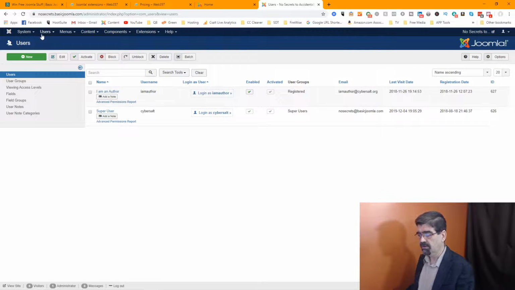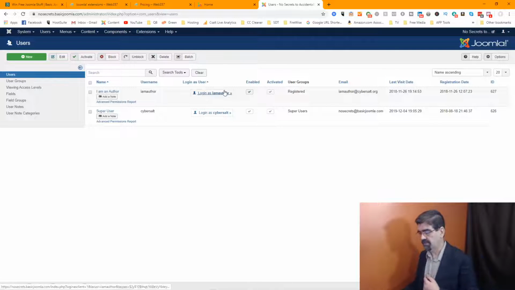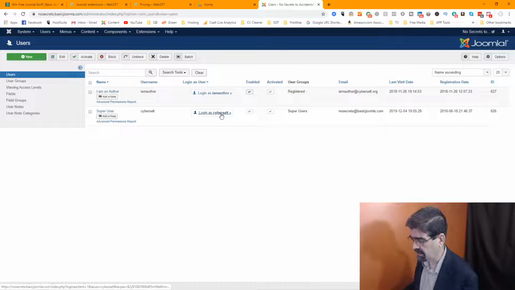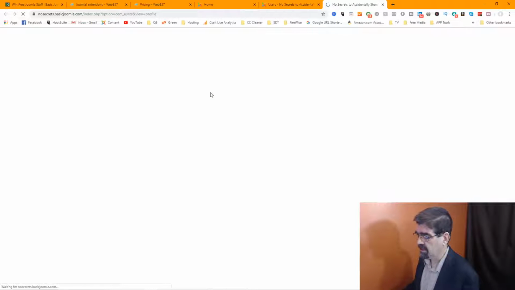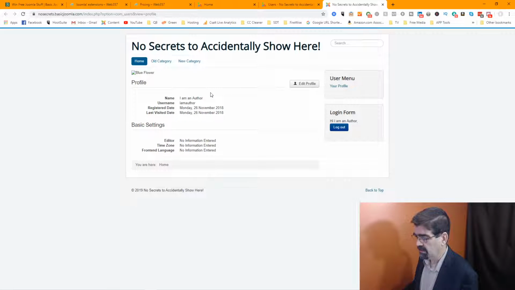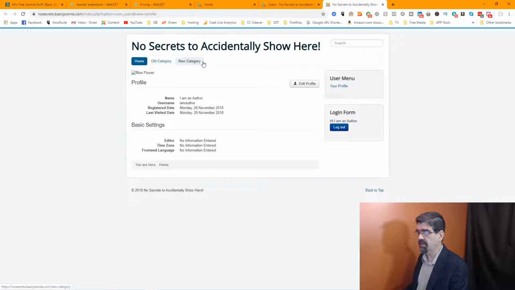When you go to your user manager, you'll see that in this column it says log in as the username. I am author, or log in as Cybersalt. Now, if I were to log in as Cybersalt to the front end of the site, I can just click, and that's me. Let's log in as I am author. I click on that, and I will then see the profile, in this case, for I am author. I could go in and edit their profile, but I can also see everything that's available to them.